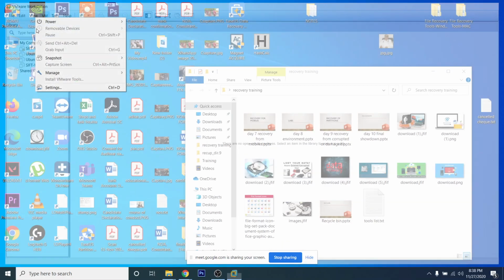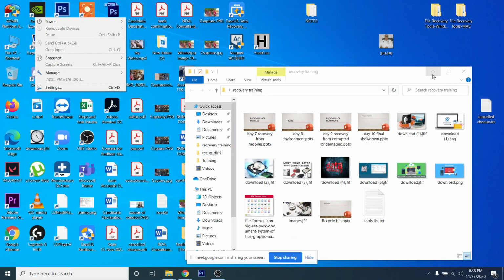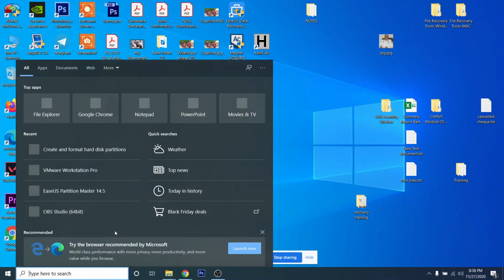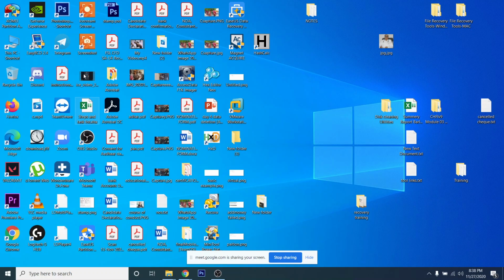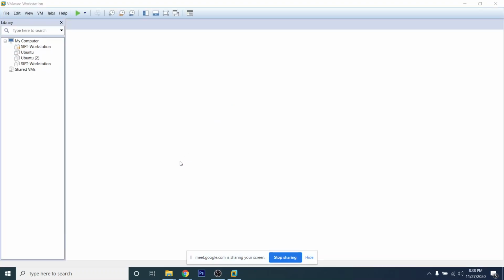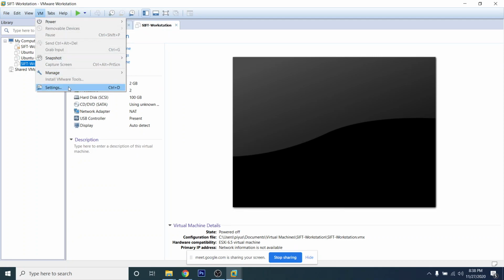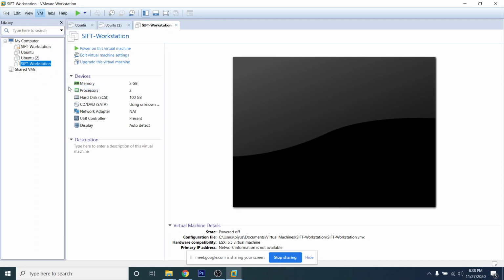Basically, everything is closed. Nice. Just start VMware and click on the machine you have to use, like the Swift workstation. Then click on VM, then click on settings.